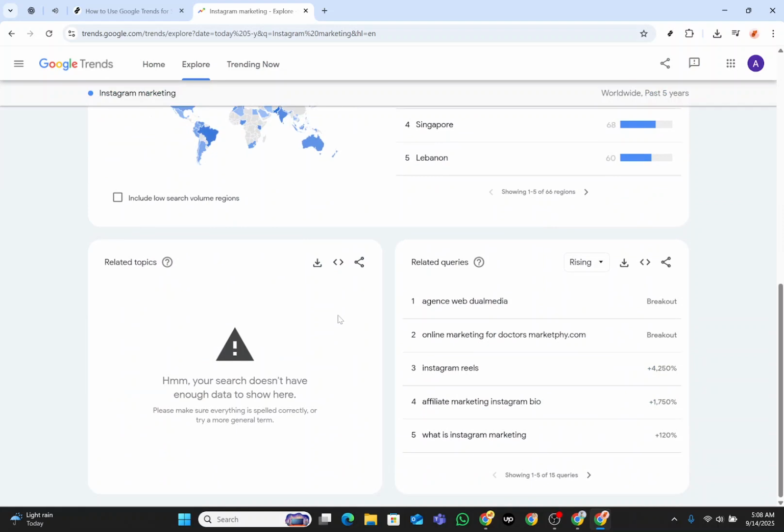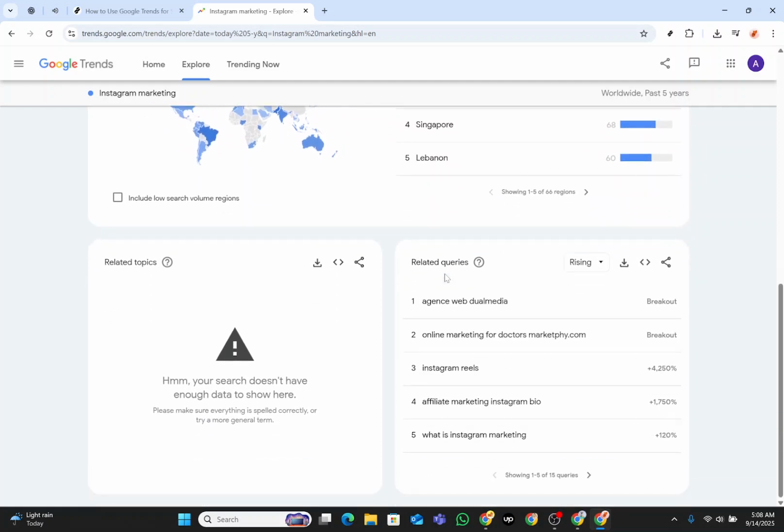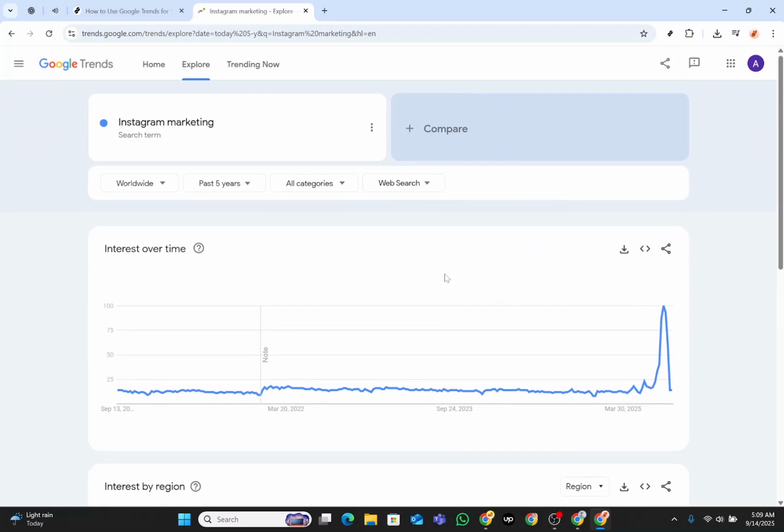Scrolling further down on the results page, you'll find sections for related topics and related queries. These sections are invaluable as they reveal broader trends or connected topics that people are searching for, like best TikTok hashtags 2025. Use these insights as a springboard for content ideas and to fine-tune your campaigns.